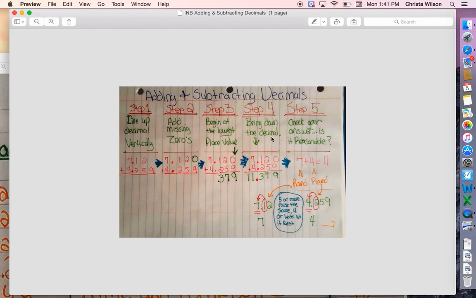Step number 4 is bring down the decimal. So once you've finished adding or subtracting each one of these columns and you get to the decimal, you're going to bring that down into your answer. Step 5, check your answer. Is it reasonable? The easiest way to check to see if your answer is reasonable is by rounding, and we just learned how to round.